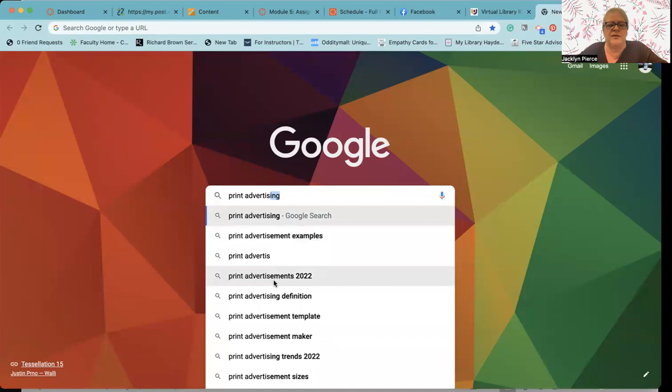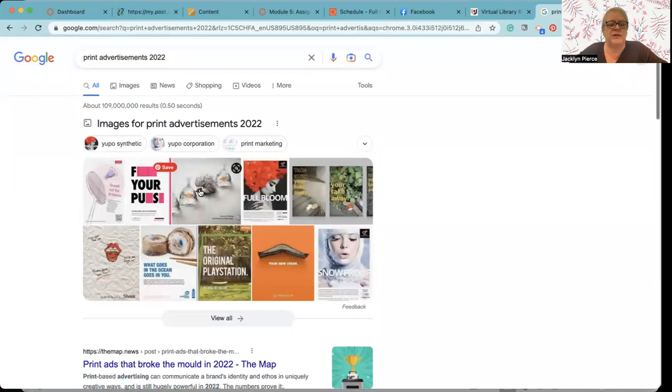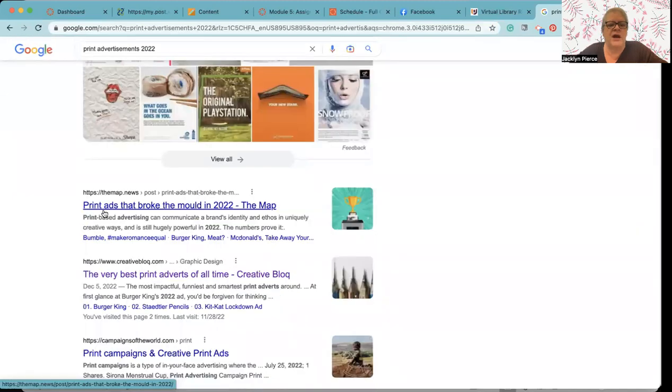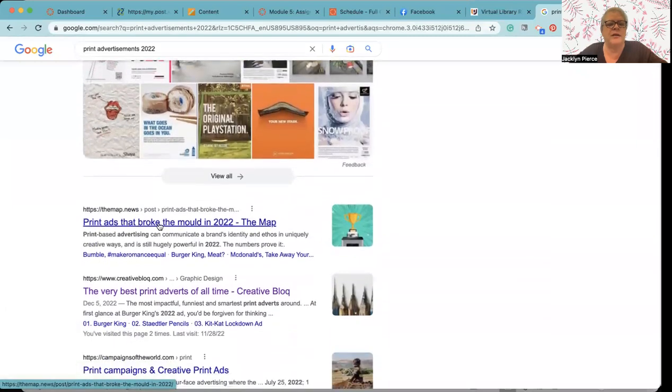We've got some specifically from 2022. There's a lot of different things. Let's look at ones from 2022. So you have the ability to pull up the actual ads in Google Images. You also have a lot of websites that will show you multiple advertisements. So let's click on this one, print ads that broke the mold in 2022.